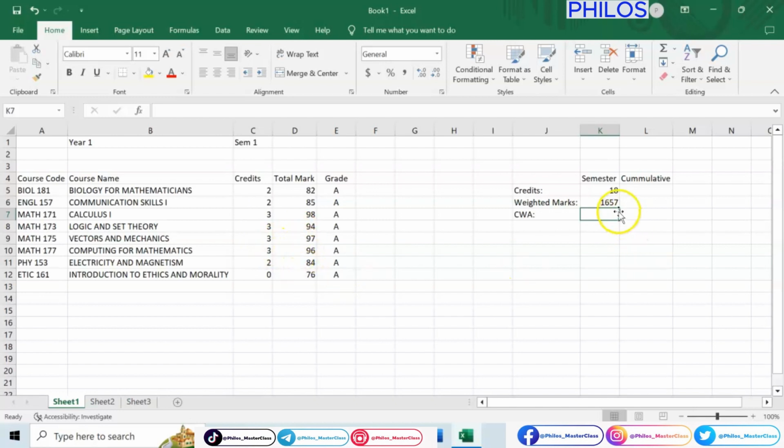That's what has happened here. Okay, so that's what gives us 1657. Now, to find your CWA for that semester, it is the weighted marks divided by the total credit hour. So you type equals, then you click on the weighted mark, then divided by, use a slash, then you click on the total credit hour. You see K6 divided by K5, then you click enter.